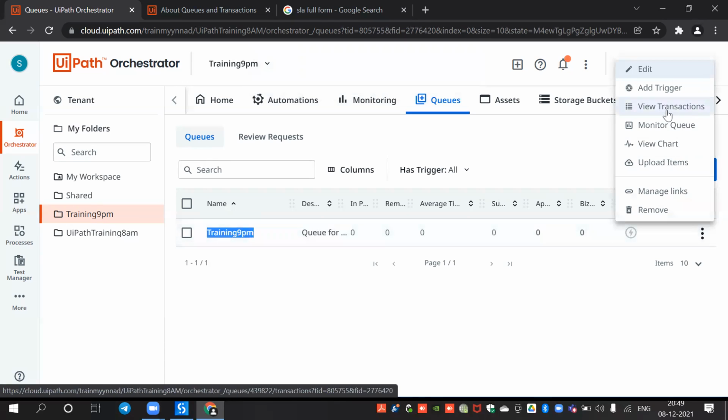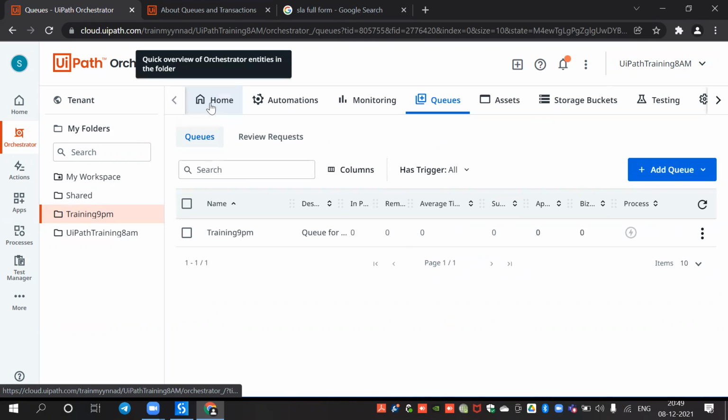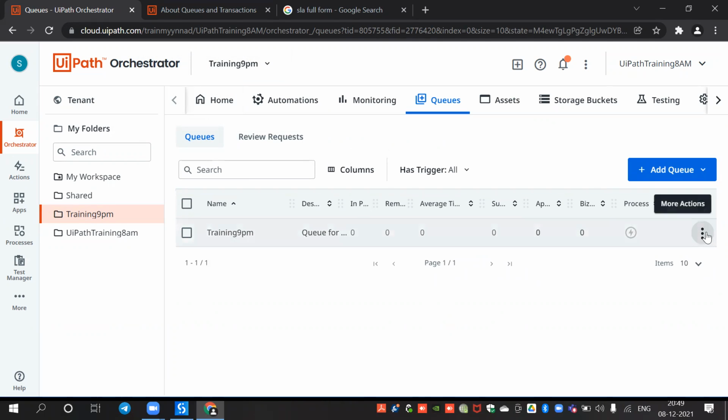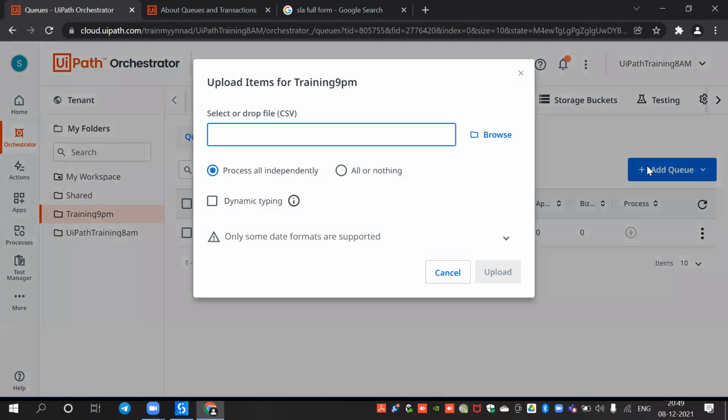See, if you want to see what queue items are available in the queue, just go to View Transactions. See, here there is no data to be displayed. Or if you want to add data manually to this queue, we'll use Upload Items. So here you have to use the path of the CSV file.